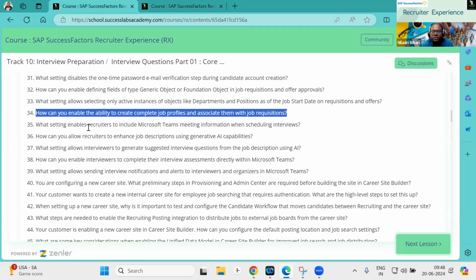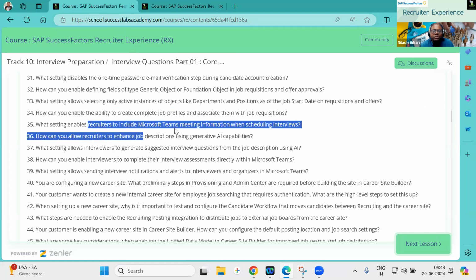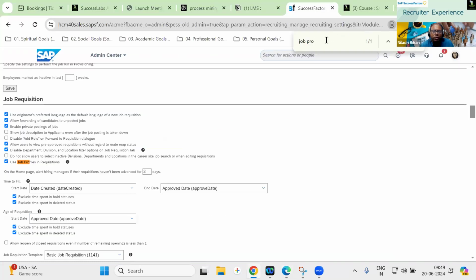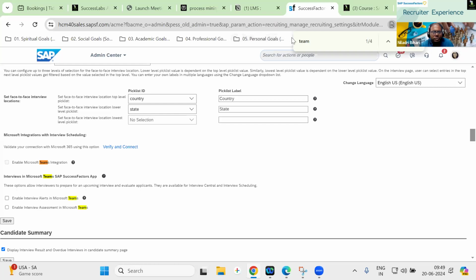Next is also an important question: enabling recruiters to use Microsoft Teams meetings when scheduling interviews, because many organizations and corporates use Microsoft Teams. Whenever you are scheduling interviews, how do you enable it? For this also we have a setting. Microsoft Teams integration, at present I don't know whether I have it or not. Okay, Microsoft Teams, yeah, this is already there.